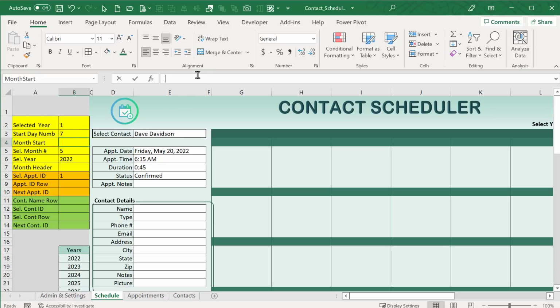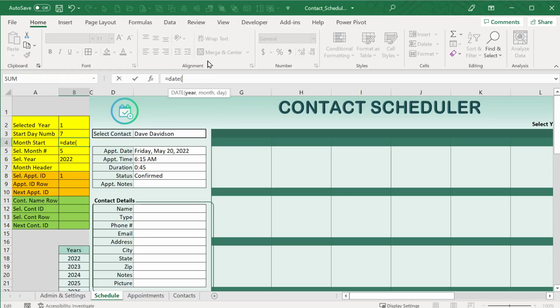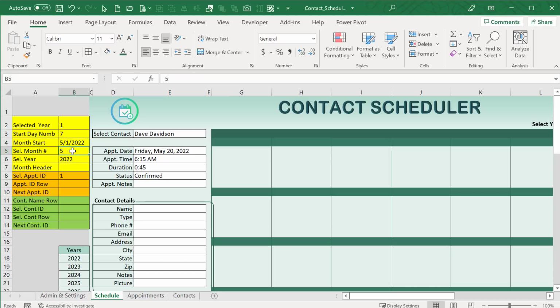So equals DATE. It's going to let us know what the year is. We have the year here. What is the month? We have the month right here. And what is the day? Well, I want the first day of the month, so it's going to be 1. That's going to get us our date. That is the start date of the month.